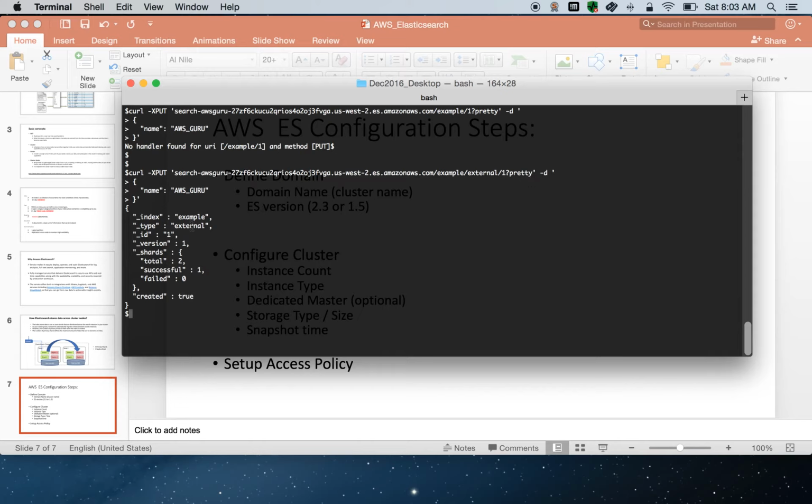so I created an index example, and in that I created a type called external. Technically, you can create any name. Instead of external, you can say one or something. And inside, I created an ID called one because every document is going to have one ID. And there, I copied my data.